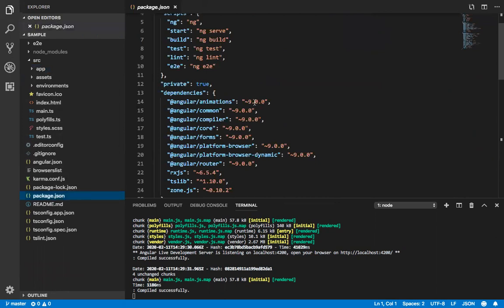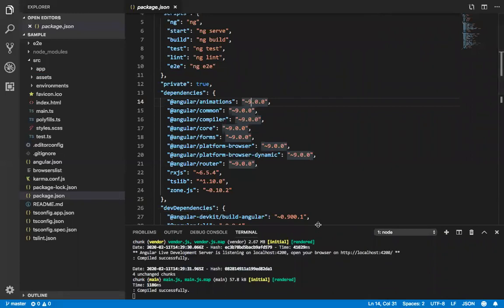Last time we created version 6 because my Node.js and Angular CLI were not compatible with the latest version of Angular, hence that was showing an error. Now I'm on the latest version, so this is the latest version of Angular.